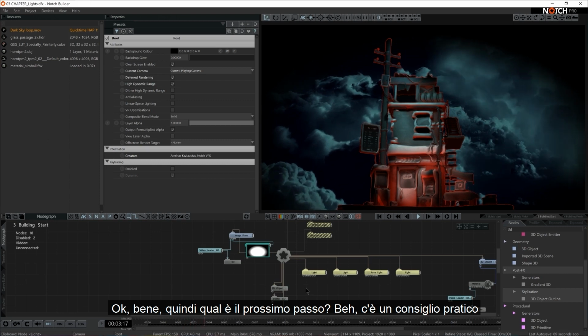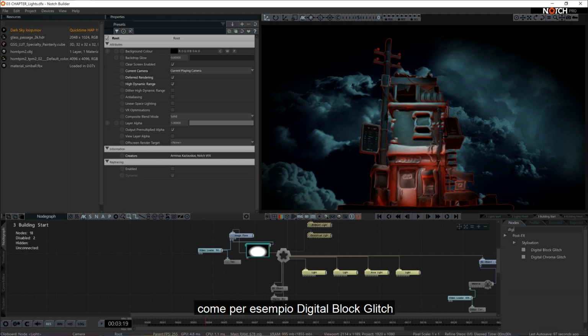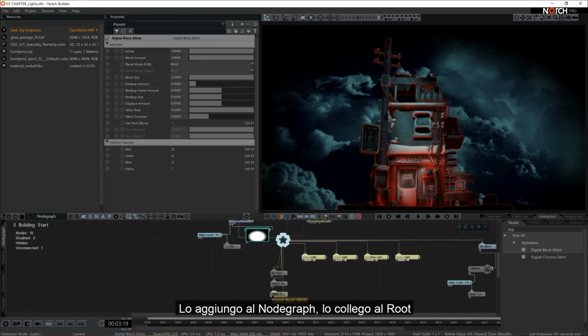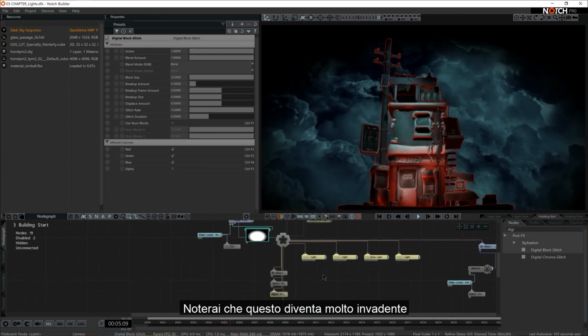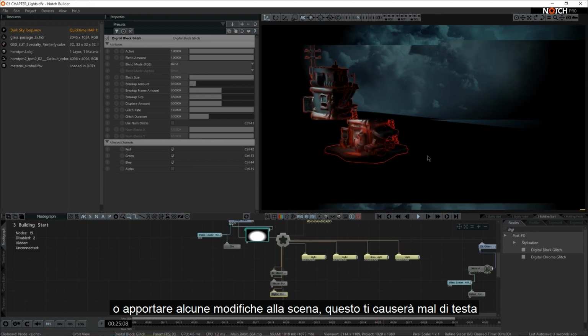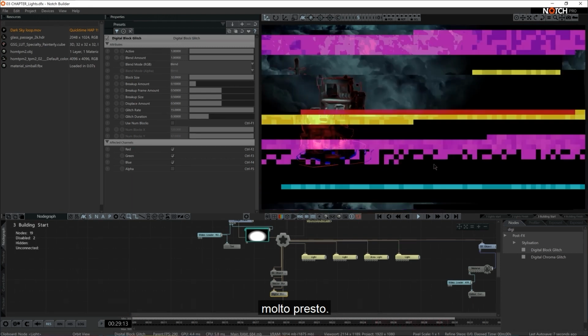Okay, cool. So what's next? Well, next there's a practical tip. For instance, if you're working with a very active post effect, something like a digital block glitch, I'm just going to add it to the graph and connect it to the root. You will notice that this becomes very intrusive. And if you press 5 and you want to reposition some 3D models or make some alterations to the scene, this will cause you a headache relatively soon.